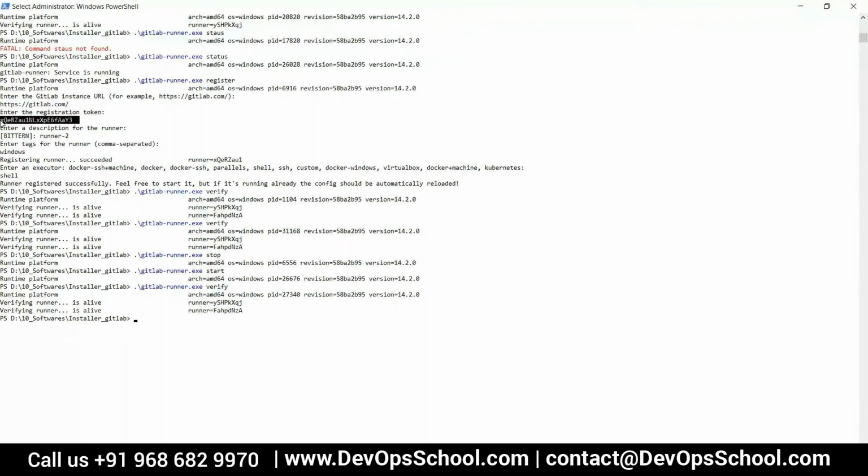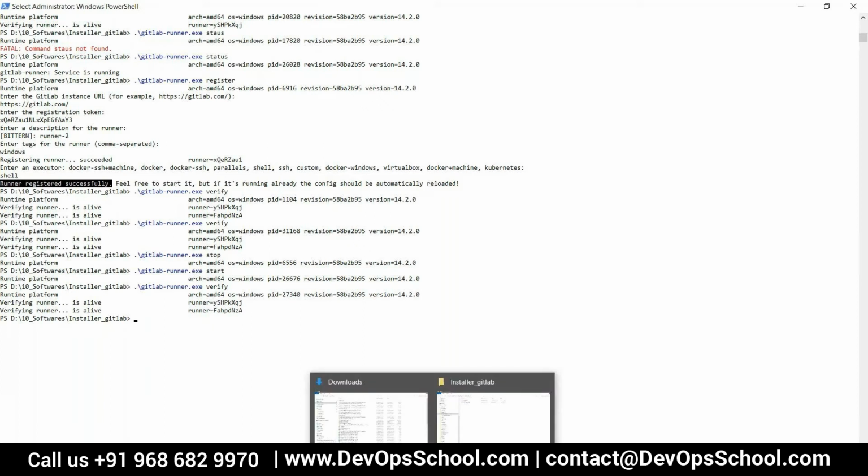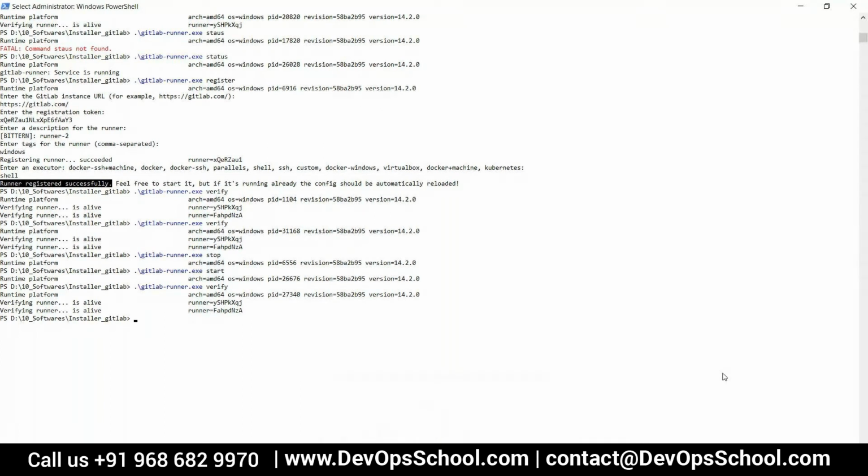Executor is shell, which is right. Yeah, this is correct. Executor is shell. Fine. So basically, see, your GitLab UI is not able to connect to your machine, and that's why it is taking this time.